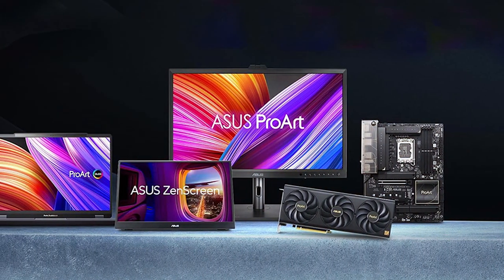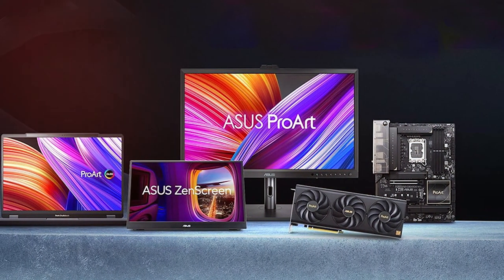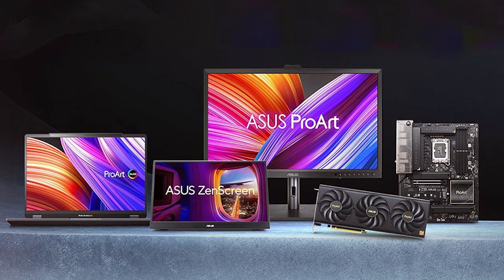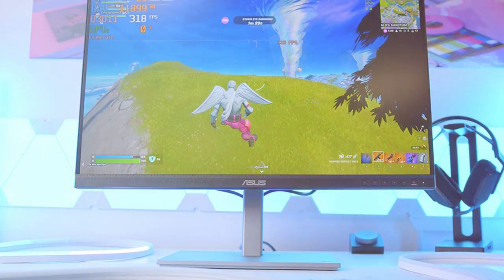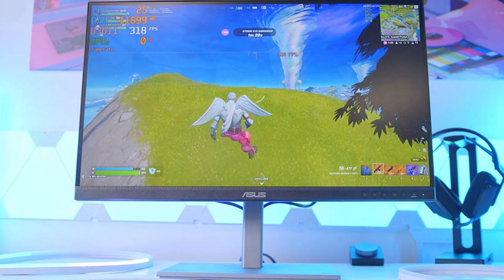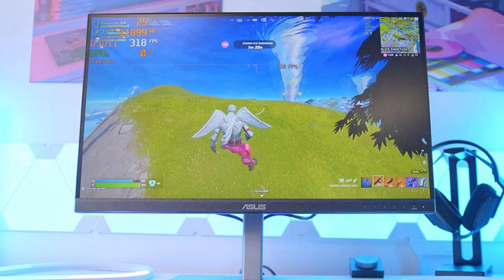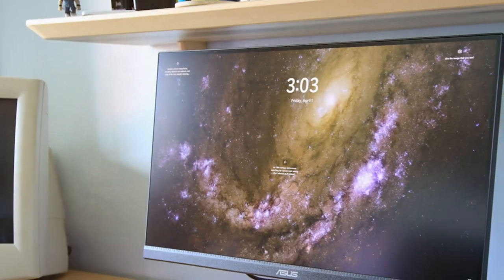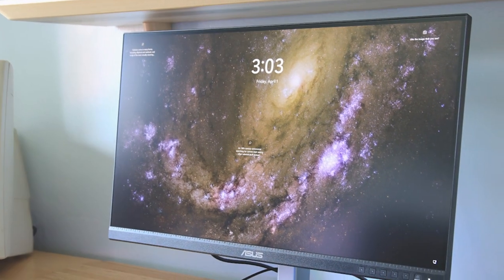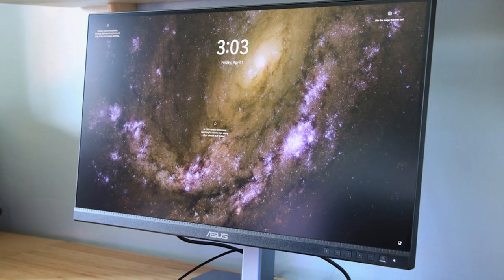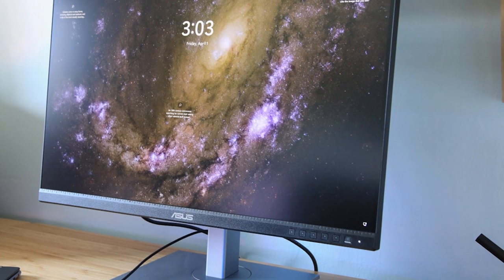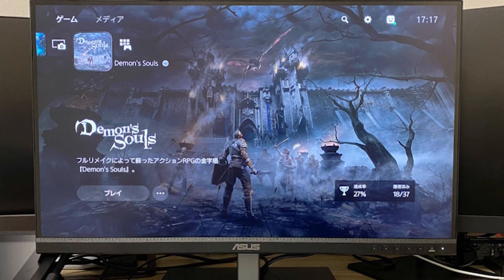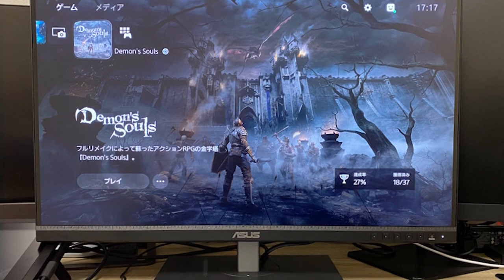One of the standout features of the ProArt PA279CV is its factory-calibrated color accuracy, supporting 100% sRGB and 100% REC. 709 color spaces. It also features ASUS ProArt calibration technology, allowing you to fine-tune the display to match your specific color preferences. The monitor comes equipped with USB-C, HDMI, and DisplayPort connectivity options, ensuring compatibility with a wide range of devices. It also features a USB hub for easy connection of peripherals.